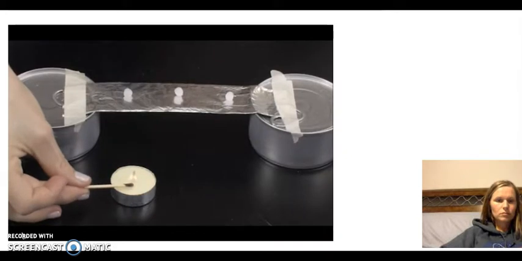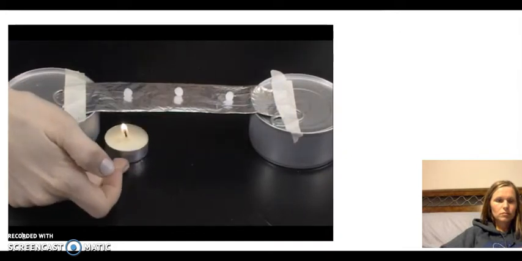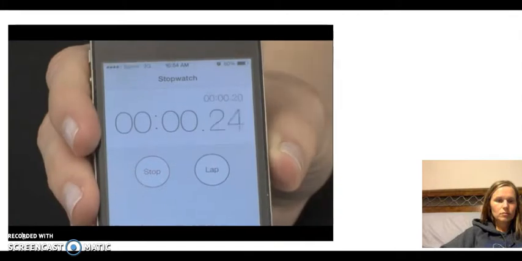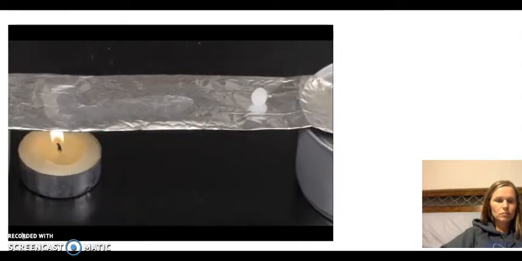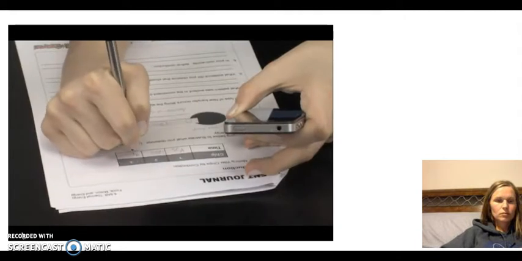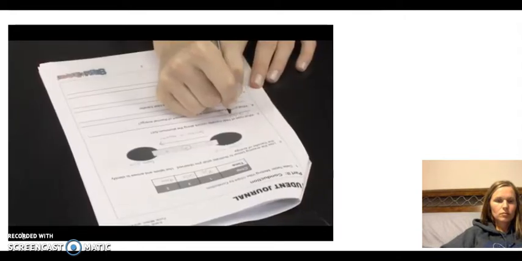Students will light the candle with a match, slide it under the first ball located at 3 centimeters, and then start the timer. Students will record the time it takes for each ball to melt. Once all data has been recorded in their student journal, students will complete Part 2 questions.